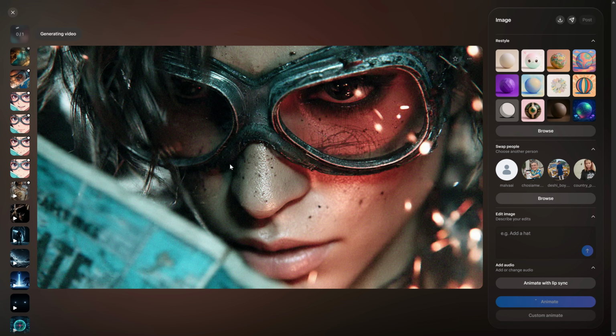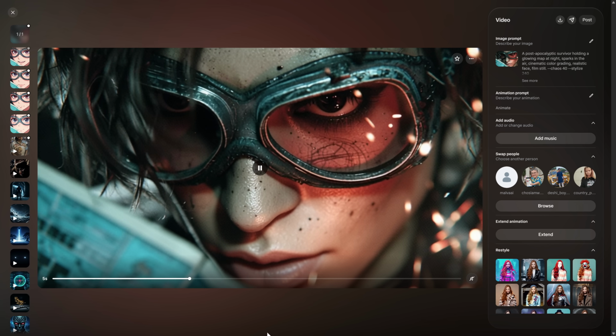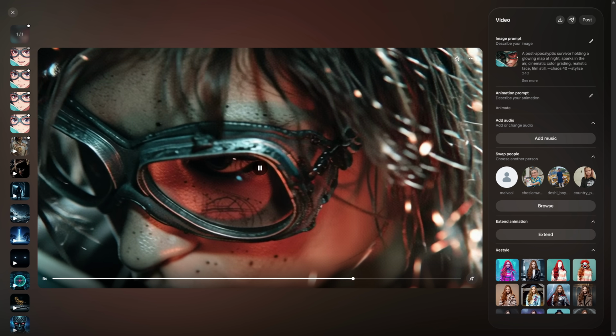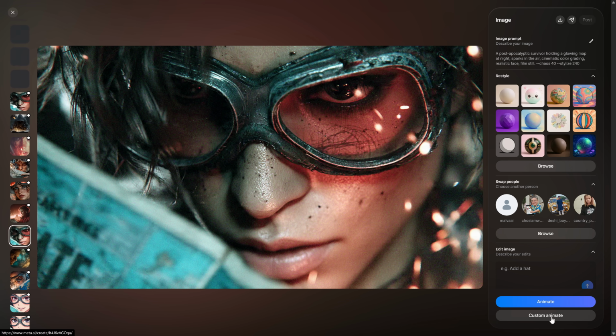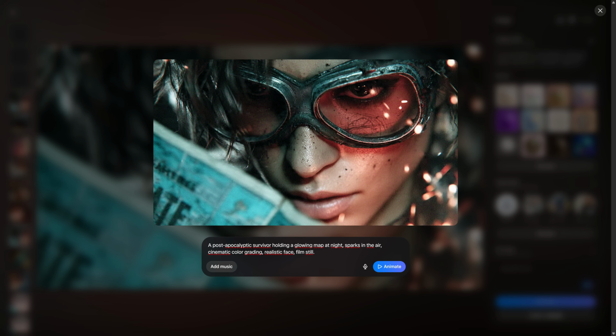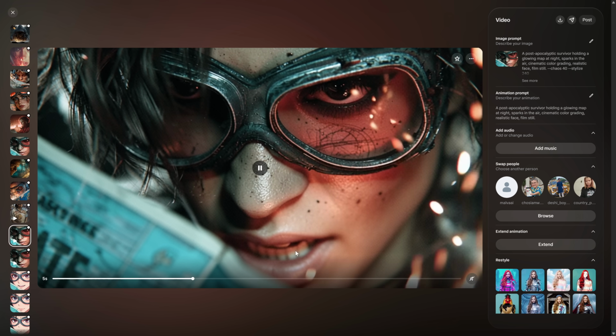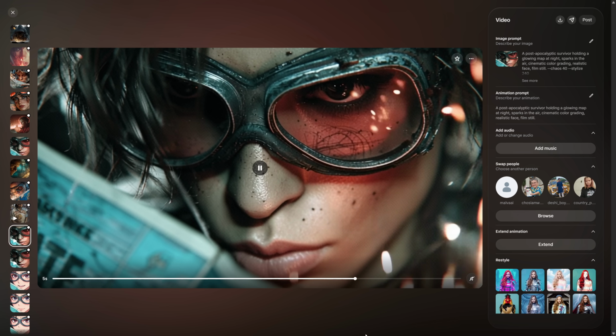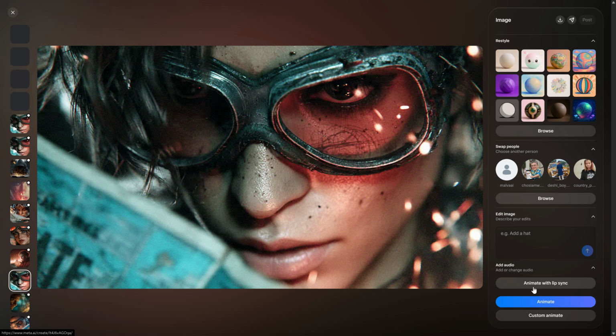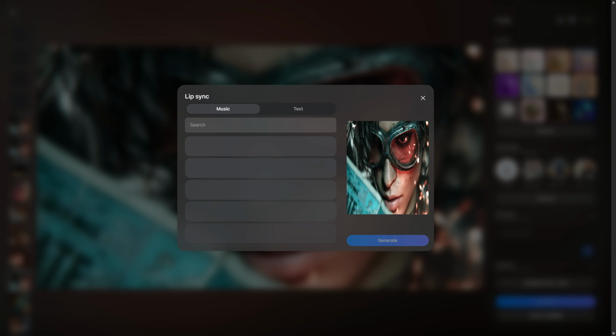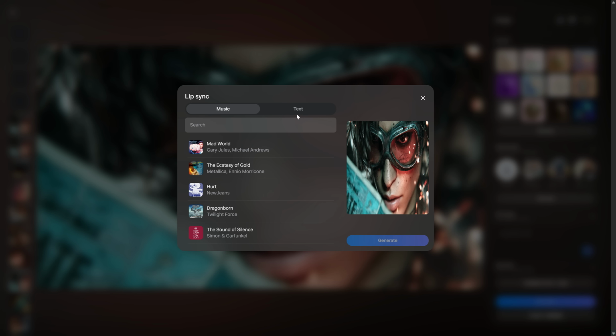First, you can just hit Animate, and the AI will analyze the image and animate it based on what it sees. The second option is Custom Animate, where you write a prompt telling it how to animate it. The third option is still in beta. Right now, it doesn't work for me, and it's Animate with Lip Sync, which is supposed to add voice to your video. When that feature is available, I'll make a full video explaining it in detail.